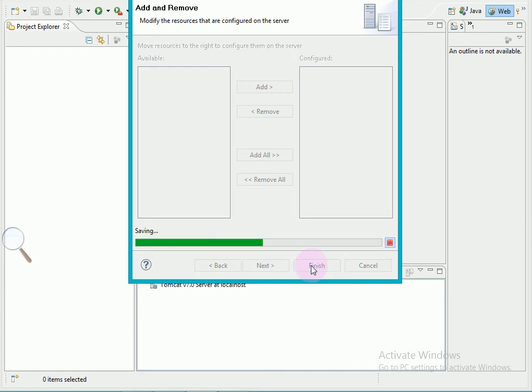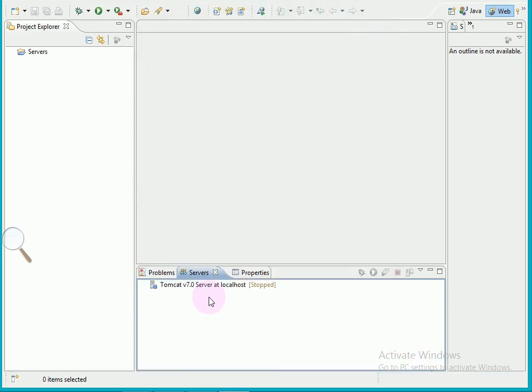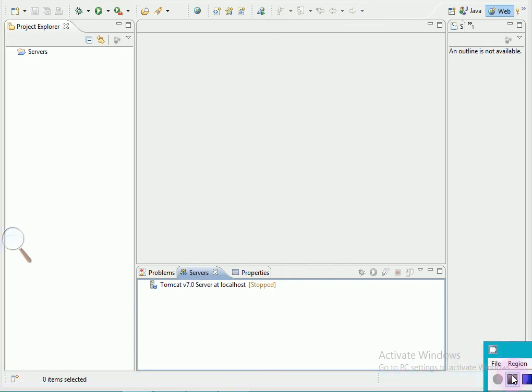Okay, so now you can see here that our Apache Tomcat server is configured and it is in stop mode, which means it is in disabled mode by default, but if required we can start it. So in order to start our server, what you have to do is right click on it, wait for some time as it is taking some time. So now you can see here that our server got added successfully.